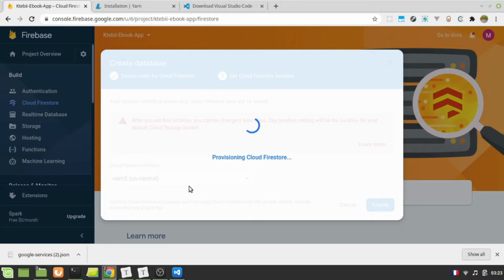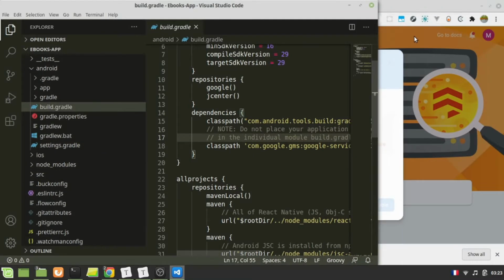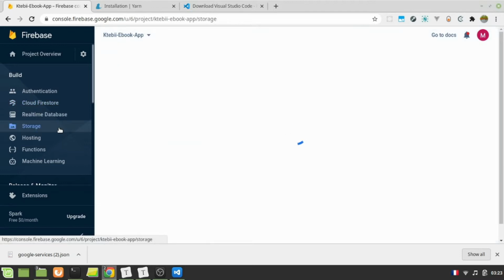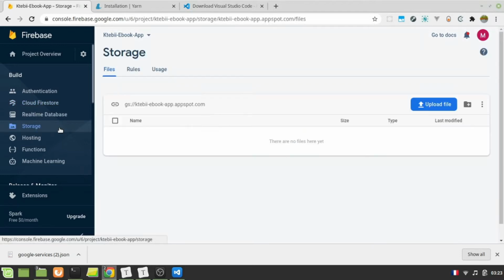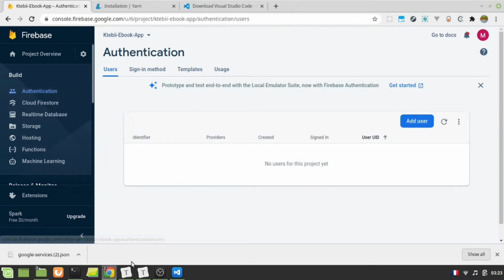So Firebase is bootstrapped over the Google Cloud Platform, GCP. All right. So now the database is bootstrapped for us. It's ready to be used. Let's go to storage. Storage is for storing files. Obviously, it's already there.